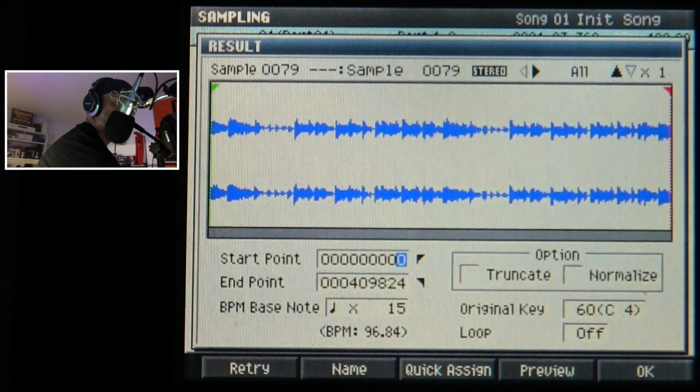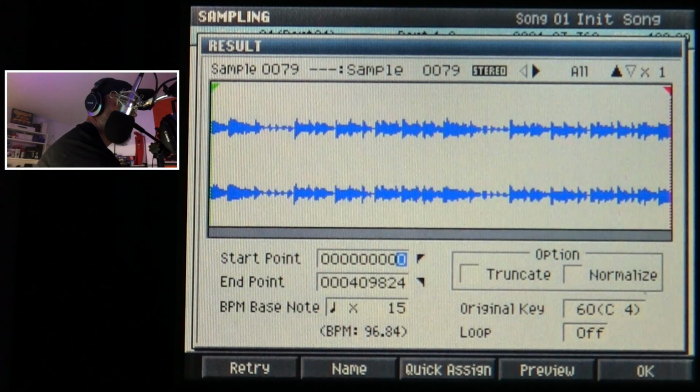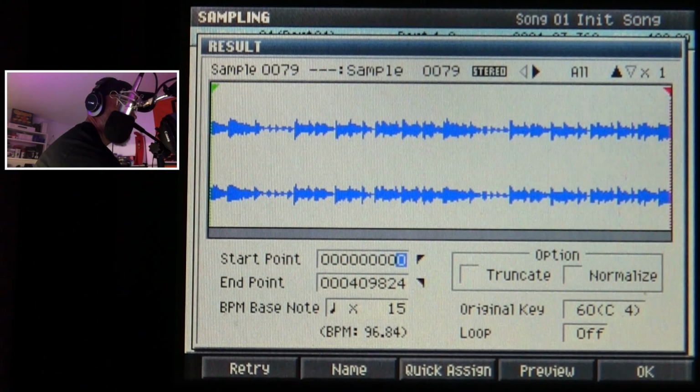Let's do a preview. Do the right thing. Do the right thing. You got to do the right thing.